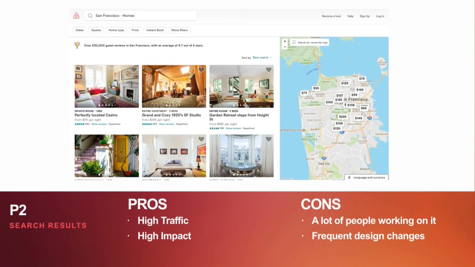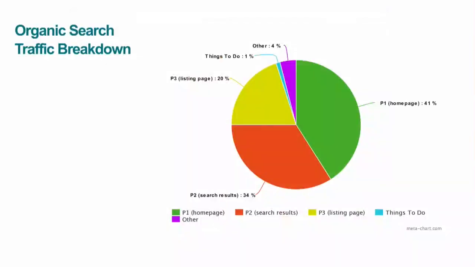And finally, P2, our search results page. This is also a very high traffic page. It would be high impact. A lot of people work on this page, but through a process of elimination, we decided this was the page that we would AMP. And here's a look at our traffic breakdown.